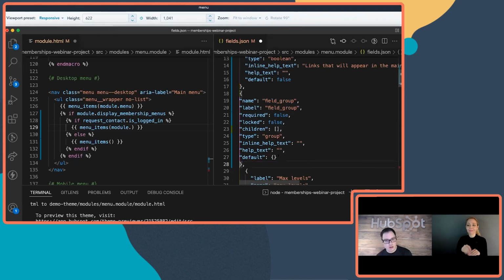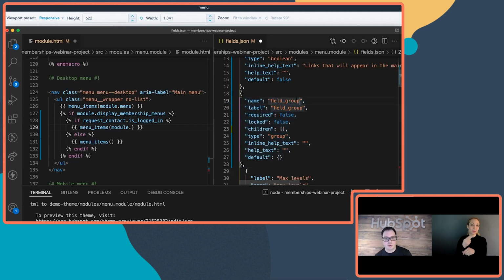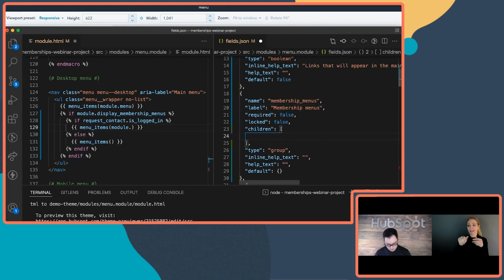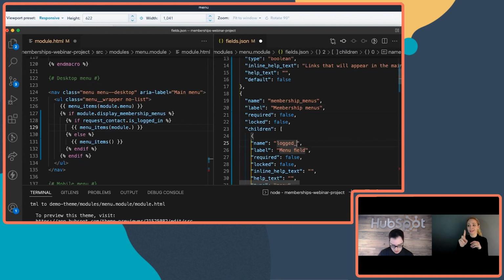And actually in the blog post, we use visibility to conditionally hide these fields. We'll name this membership menus. And set the label. All right, now to add children to a group, you just add them to the array field dot menu, because we're adding a menu field. And we'll name this logged in menu.